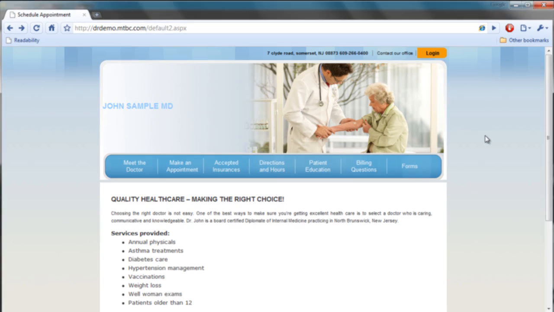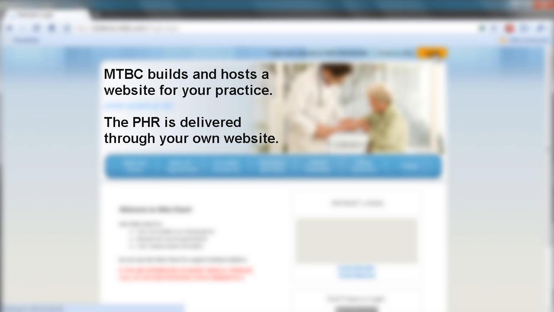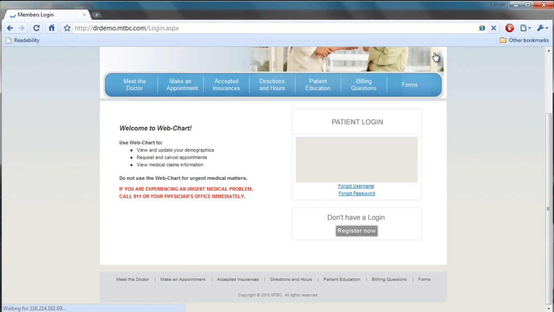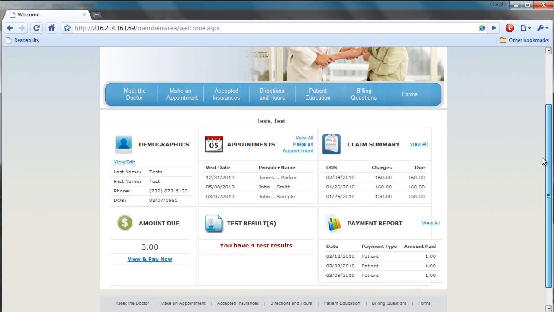One of the newest features of the EMR is the integration with the PHR, or the Patient Health Record. The PHR is delivered through the web chart service, where MTBC will build and host a website for your practice. Your patients will log on to your website to view their patient health record, and this is integrated with the EMR. Let's see how this works.